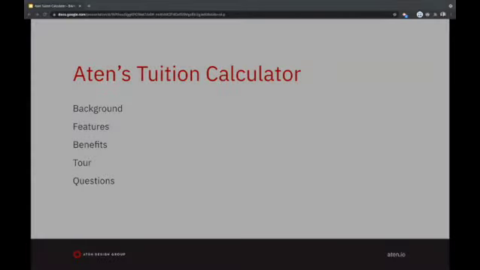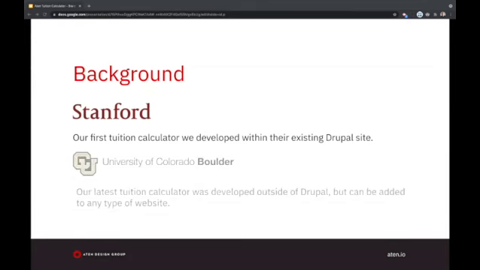However, this new tuition calculator was originally created for the University of Colorado. They connected with us because they really liked the tuition calculator we previously developed for Stanford. However, that application was developed within Drupal, and their requirements steered us in a different direction.